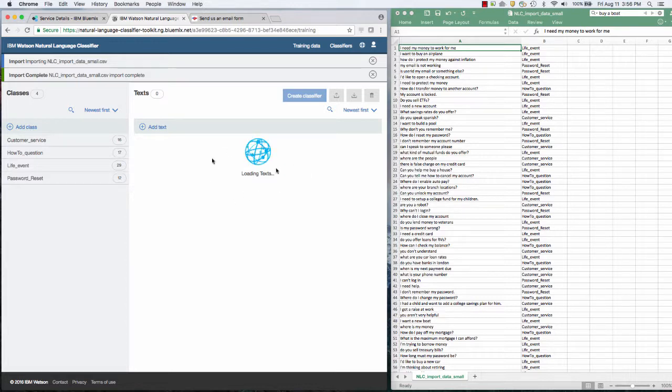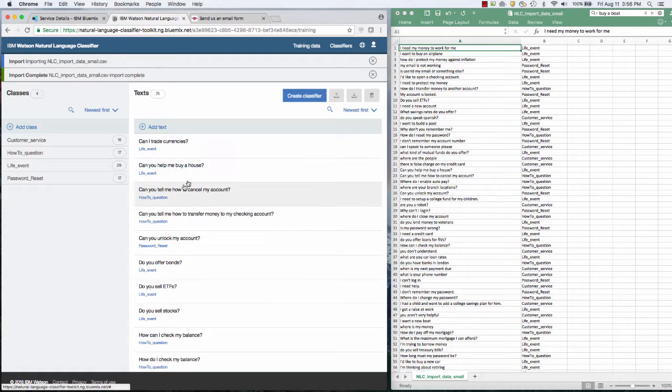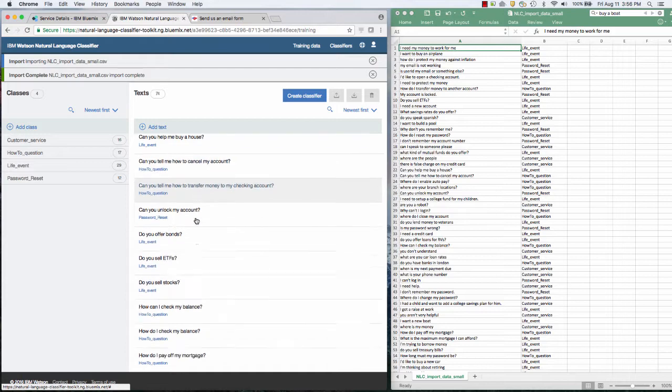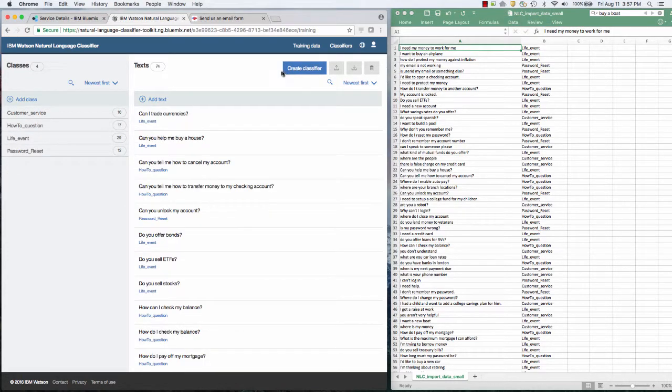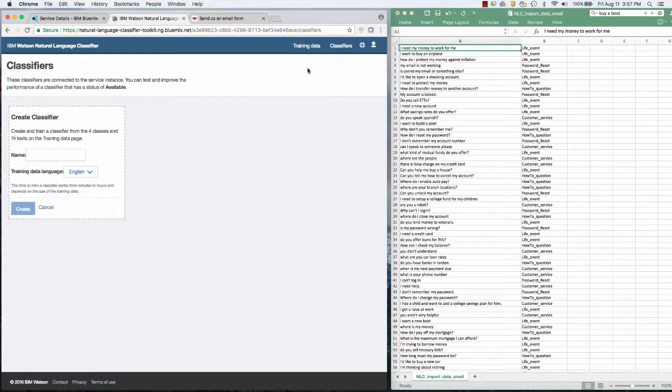And Watson's importing those questions so that I can then create a classifier and use these examples so it will know how to route to the right department. So then I'm going to create the classifier. I'm going to call it customer service department sorter. And I'm just going to choose English. It does speak other languages. And then I'm going to click the create button.